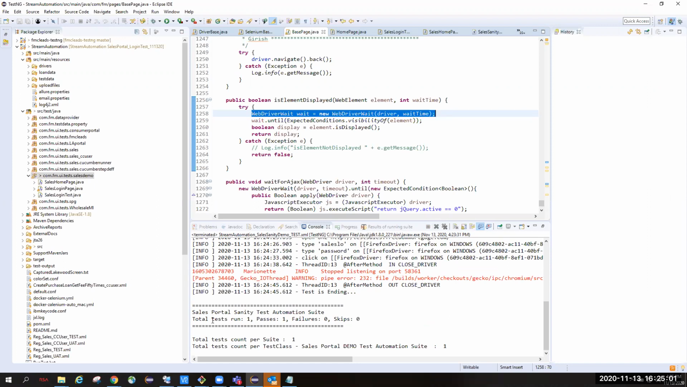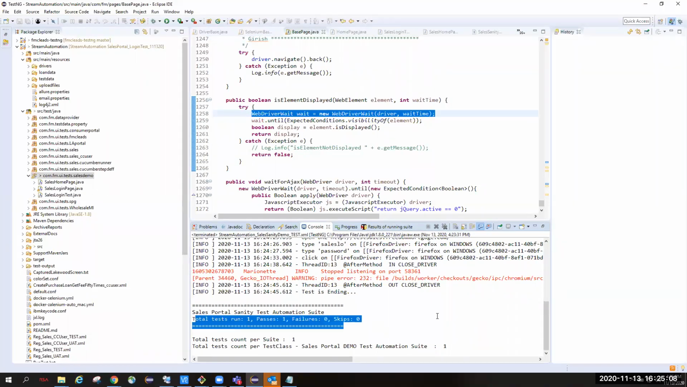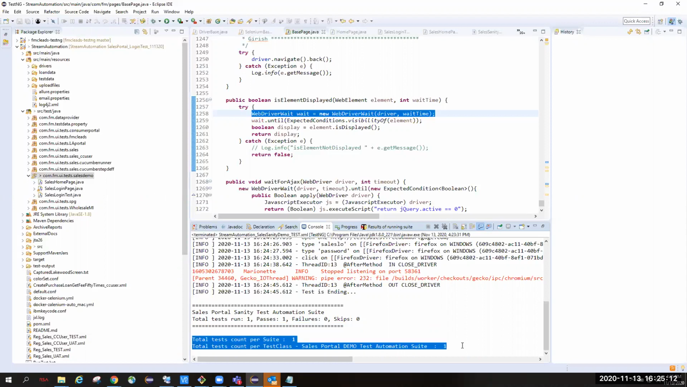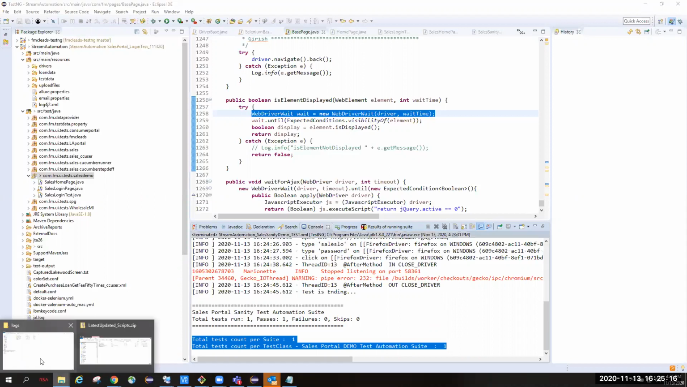So if we say there's the TestNG test, right? We run only one test, and how many fail, how many skip, all those metrics will come out of this. And these are all our custom reports. So once that is done, you can just go and check the report also.